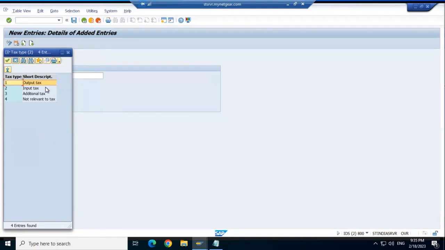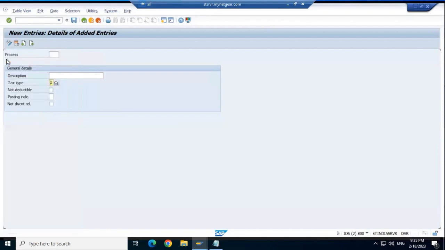So there are 4 options which are predefined in the system: output tax, input tax, additional tax, and not relevant tax. Now, if we consider input tax, like we are collecting, it will become type 02. Then you can put some description there. Apart from that, here you can see there is a posting indication.